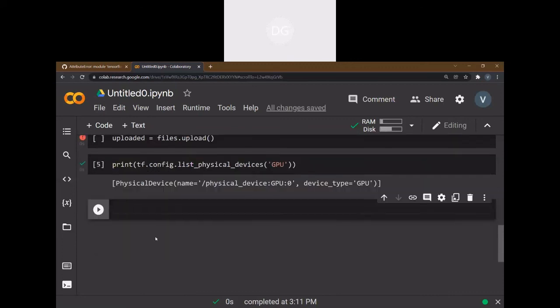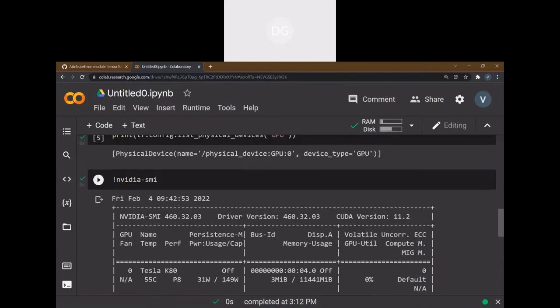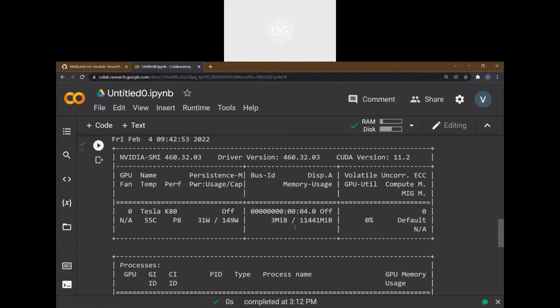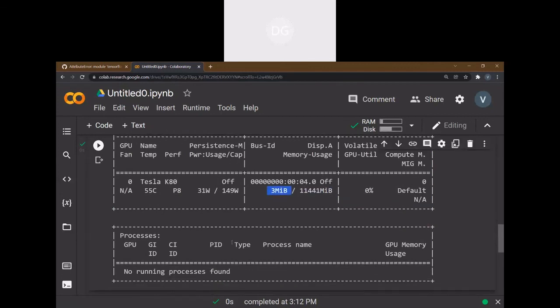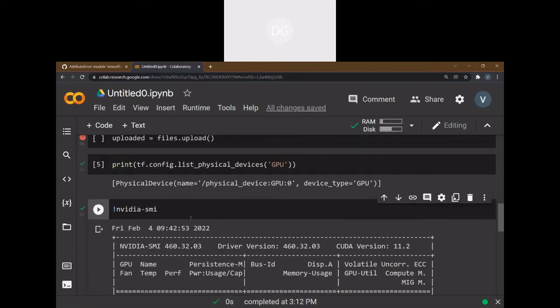If you want to see more details about this GPU, in case you have an NVIDIA, if you give nvidia-smi, it will give you some details of how much memory is there, how much I have used, like that it will show. Right now it is not running any process.